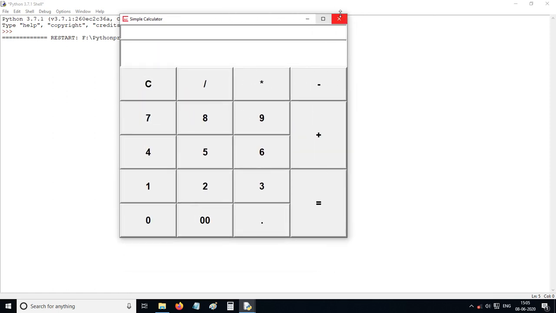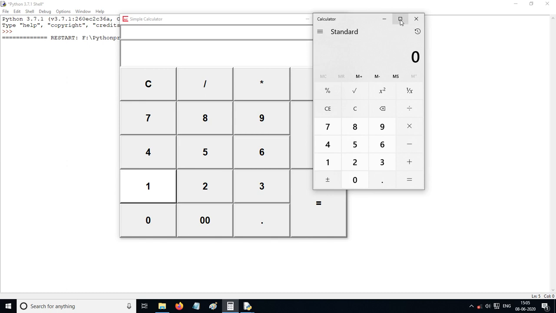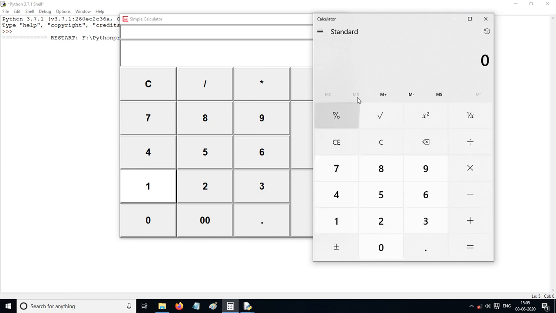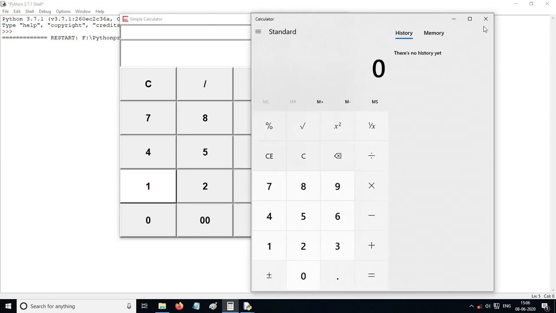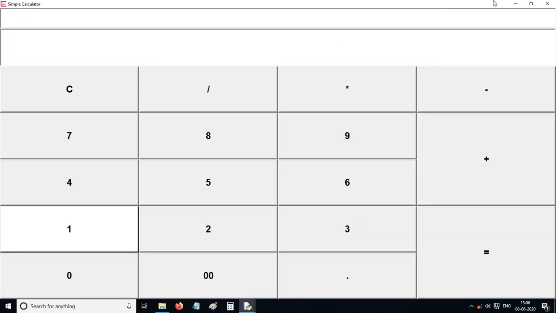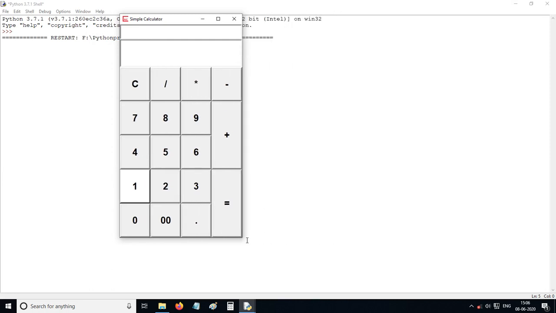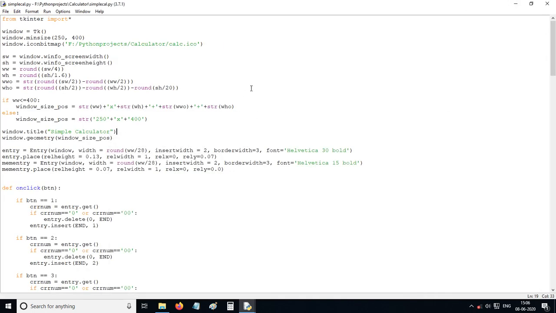Okay, this is somewhat similar to our Windows calculator. I'm trying to do the exact same, but I did my level best. As you can see, this is also scaling according to the window size, and many other options are there. But this is a simple calculator which has only simple mathematical functions. Okay, I will show you the code.